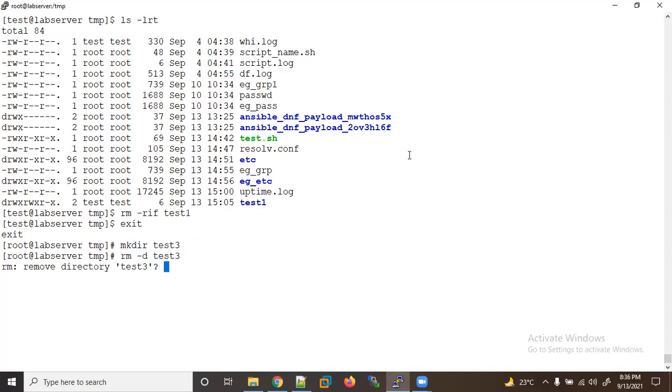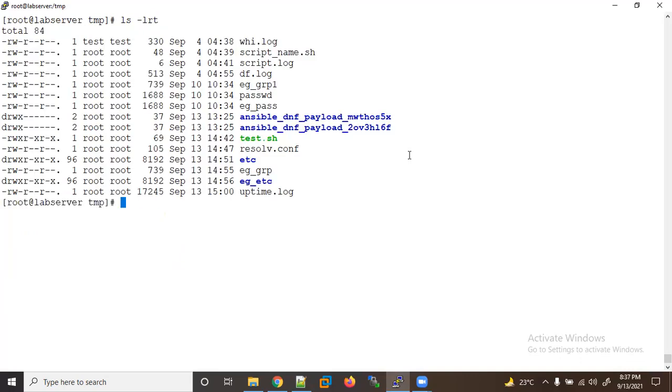Now I'm a super user, so that was the reason it's asking for confirmation. Let me give a yes here. Now it's deleted because it was empty. Okay, so it's deleted.